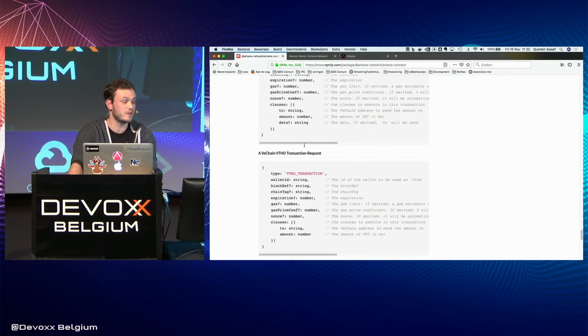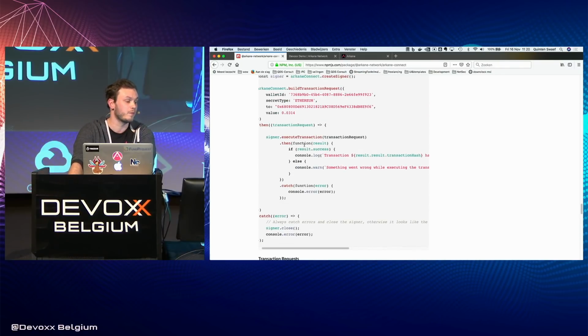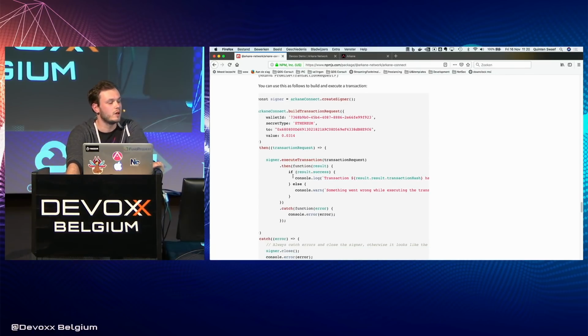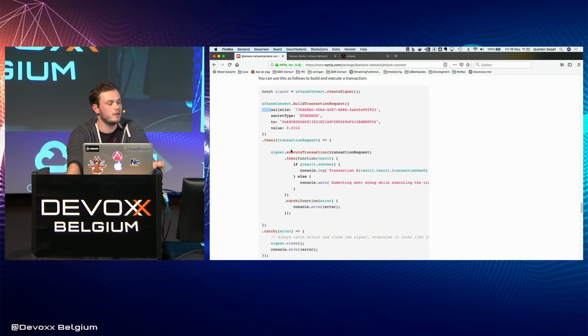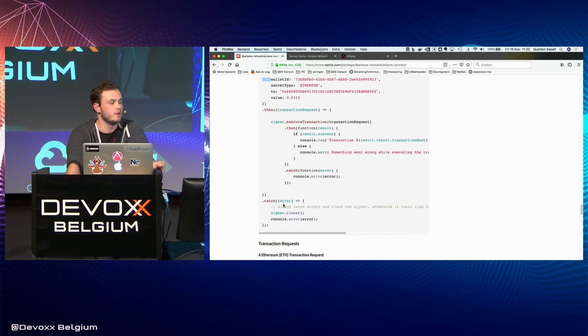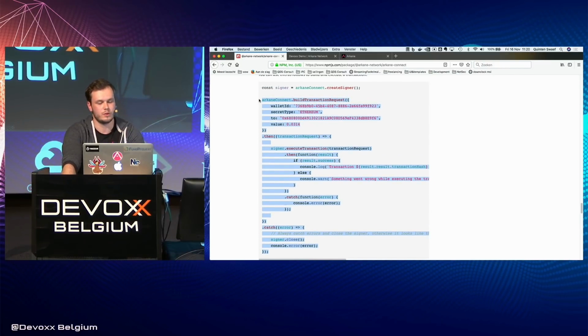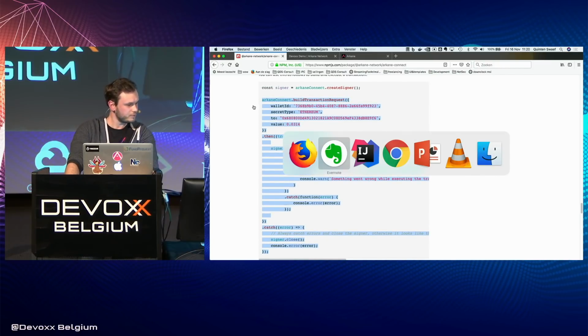So that's why we created a special API to build a transaction and to execute it. So what this does here, Arcane Connect build transaction request, it does a lot of magic behind the scenes, and then it returns an object which we can then execute and simply submit to the blockchain. I'm just going to copy this one because we don't have that much time anymore.